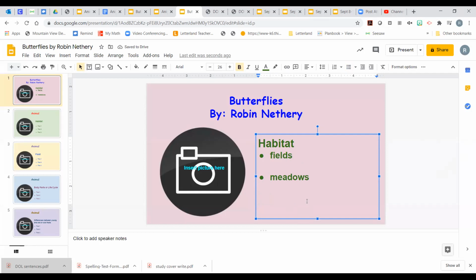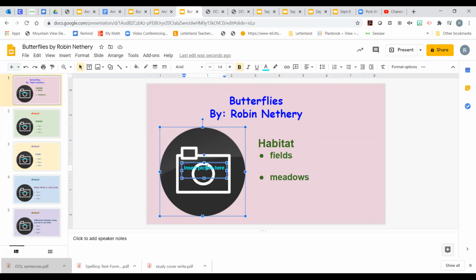A lot of times when you do things, you have to have something from the book that you're working with to prove that. And I can prove that I think it's in fields and meadows because of the types of food they eat. So I've got that. Now, right here it says insert picture here. So I want to find a picture to put there that shows fields and meadows.